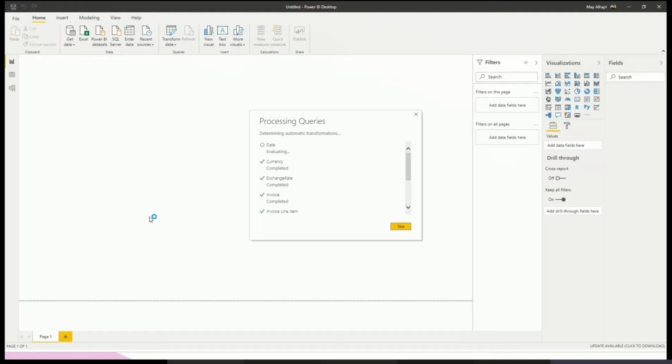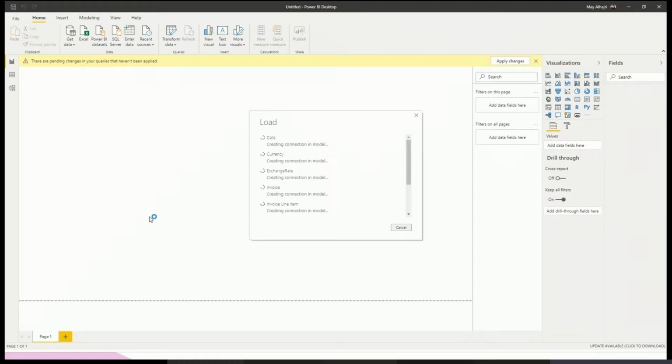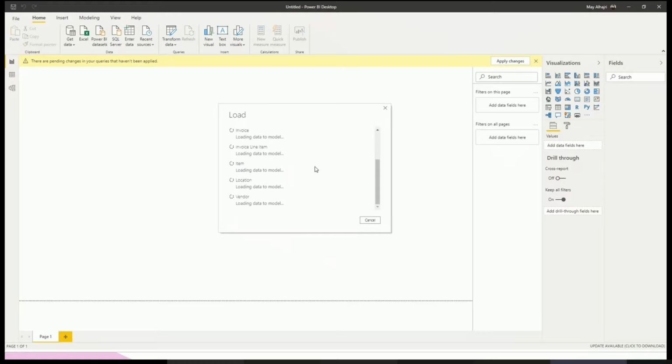Based on your connection and the data size, it will be imported to your Power BI. Here we don't have much data, so it's really easy to load into our Power BI. And the powerful thing with Power BI is that if you have any error, you will get a pop-up message, like there is something wrong with this column, or you named something in a wrong way. So you will get the error message within Power BI while you are loading your data.